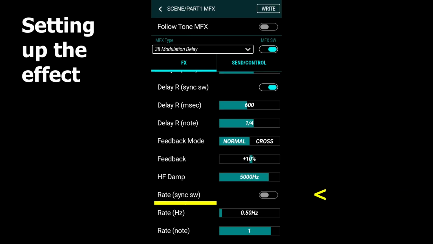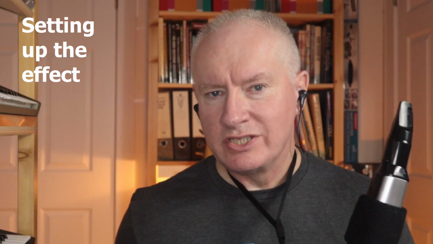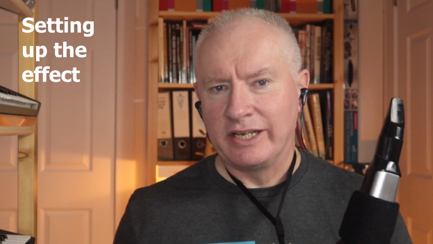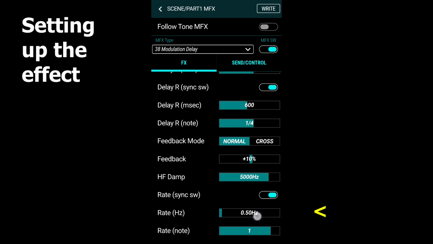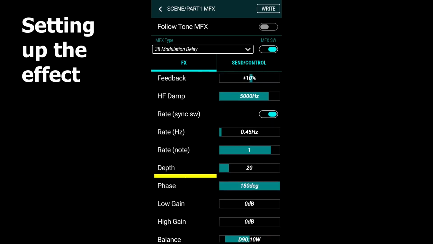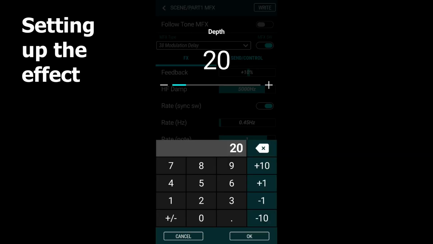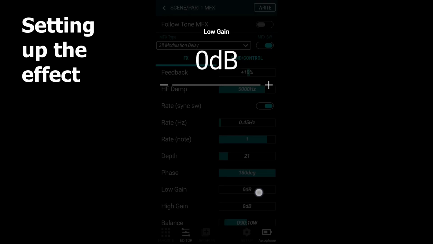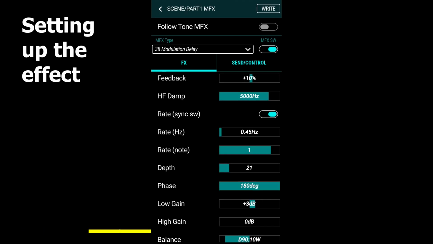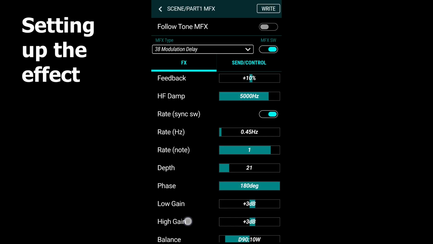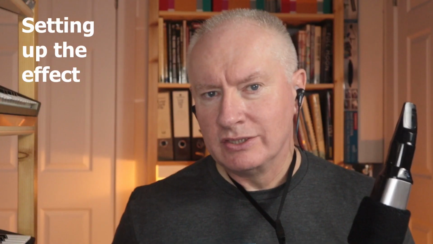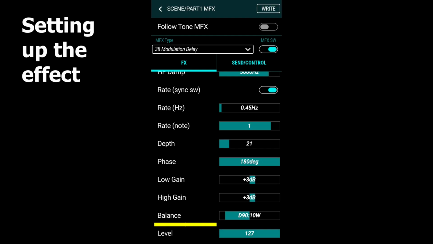Now for rate sync. For some reason the rate sync acts like a detune. I'm not exactly sure why, so I tone it down a bit. Now for depth, 21, and the low gain +3, and the high gain +3. Now the balance I want to set to 86.